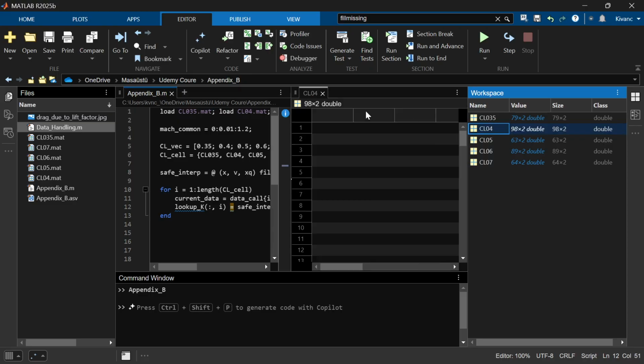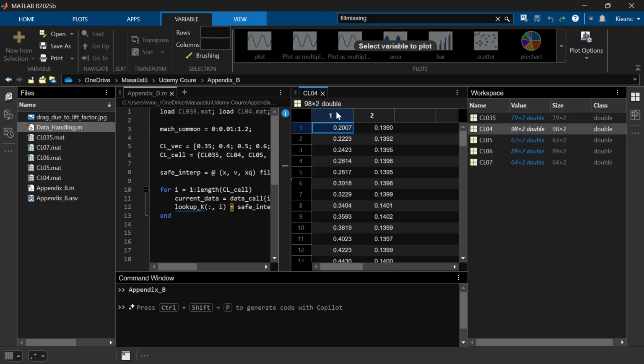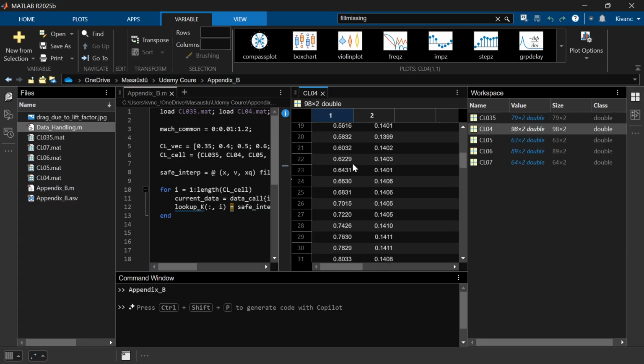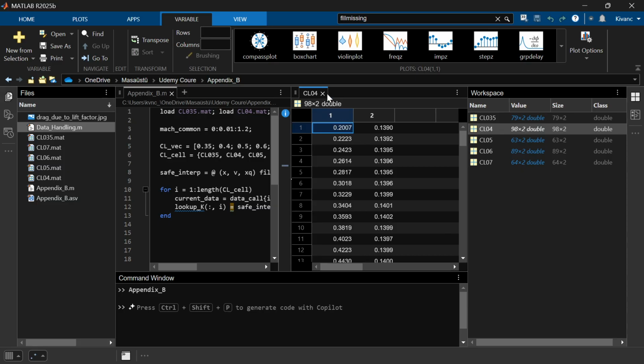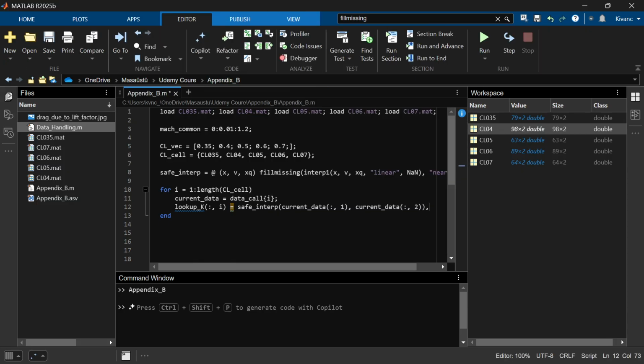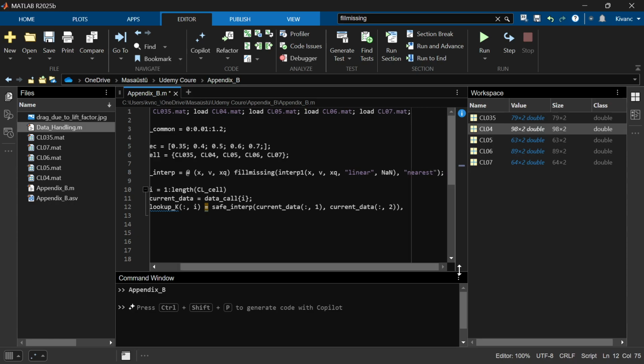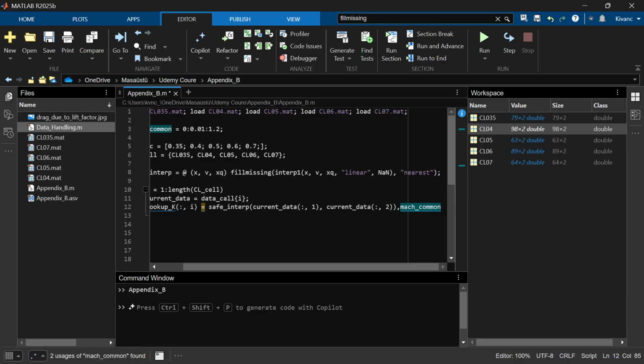Let me show you for an example. I'm getting the first column that corresponds to the Mach number, and the second for the K. And finally, I will have my Mach common. This outside, right? Yeah, this outside.